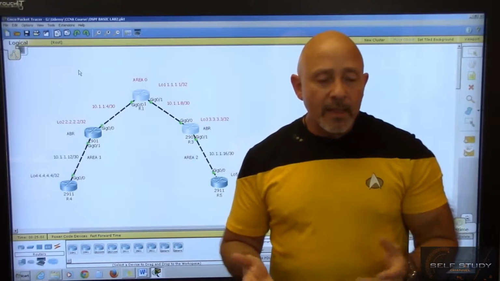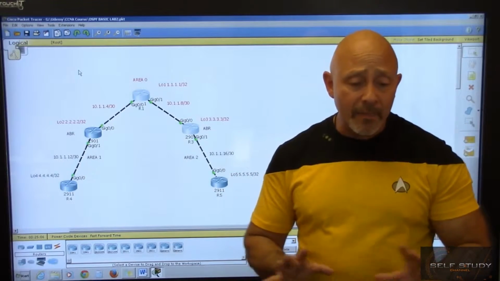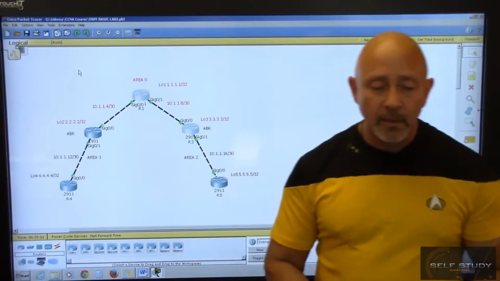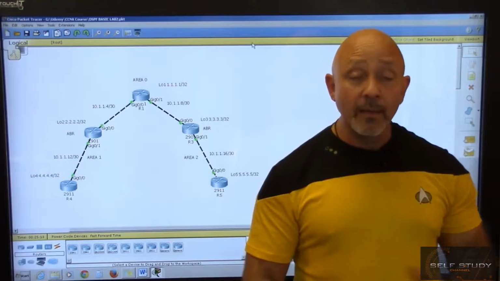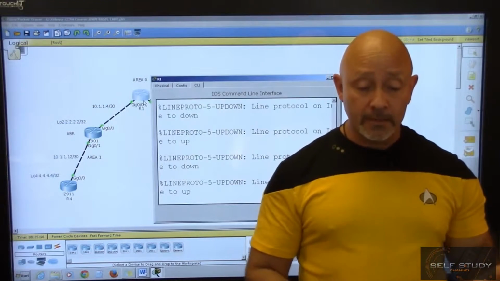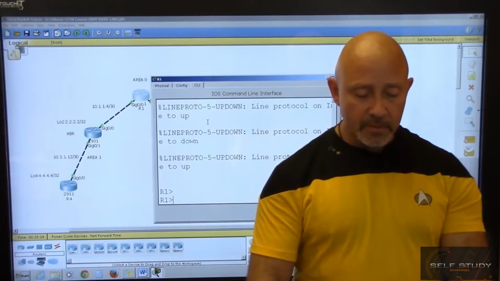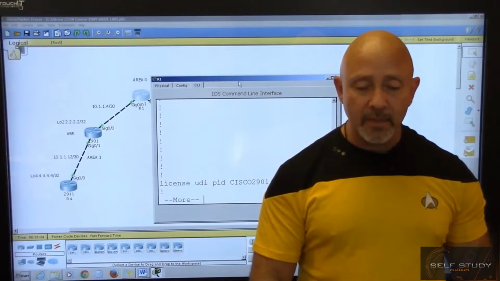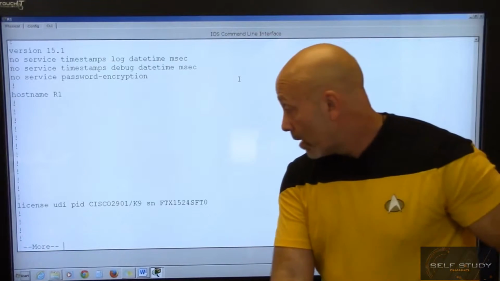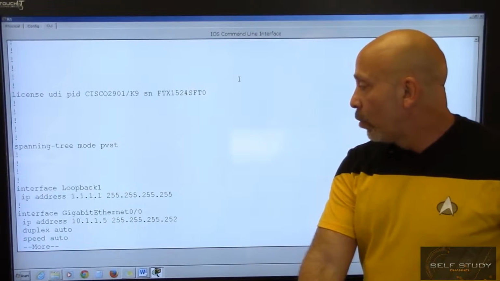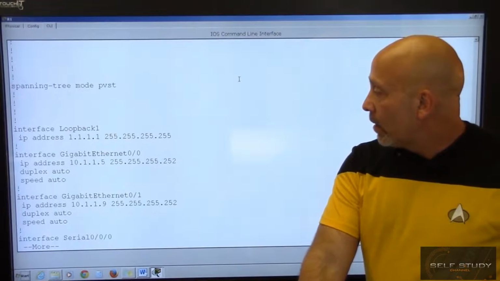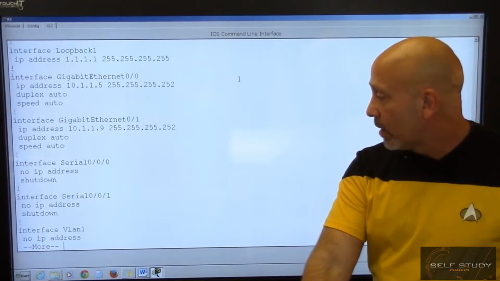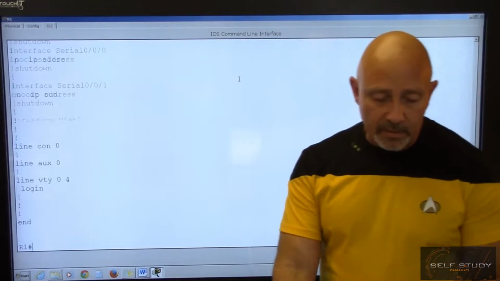So let's go ahead and have some fun with this. Basically the IP addresses are already on there, but we'll verify to make sure everything's copacetic, and then we'll configure. So let's verify the IP addresses. Let's do a show start. Let's just look at the whole thing. Let's maximize the screen. Here's our loopback 1111. Here's our 10.1.1.5, which is on the 10.1.1.4 network. 10.1.1.9, which is on the 10.1.1.8 network. And cool, we're good there.